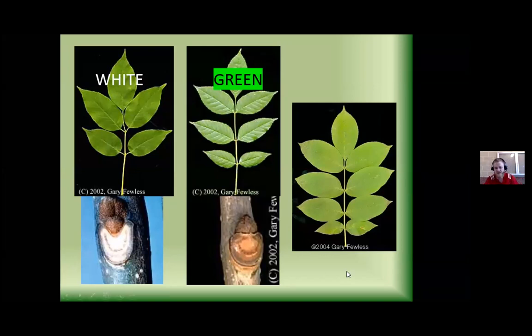And then we go to the one on the right, and the point I wanted to make about this is that, as you can see, the leaflets, as they connect to the main branch here, there's no stem there. There's no extra little piece that's not a leaf. So we would say that this does not have a petiole attached to it. So that would be a black ash.